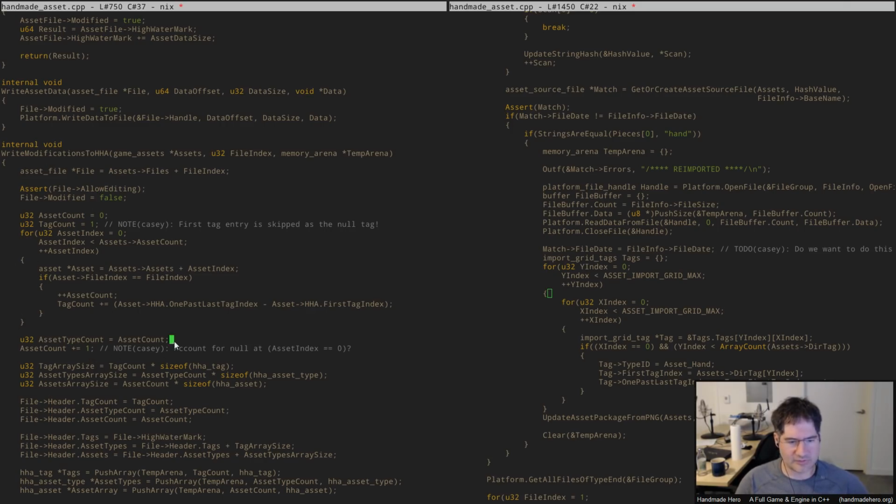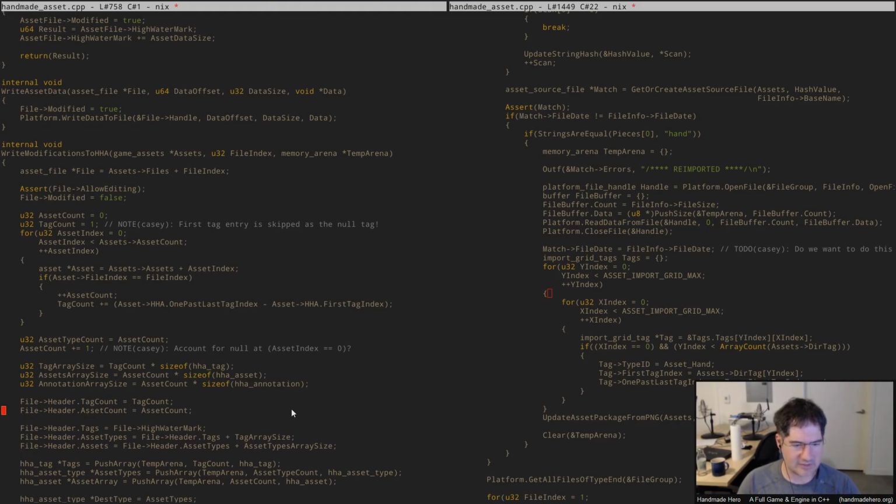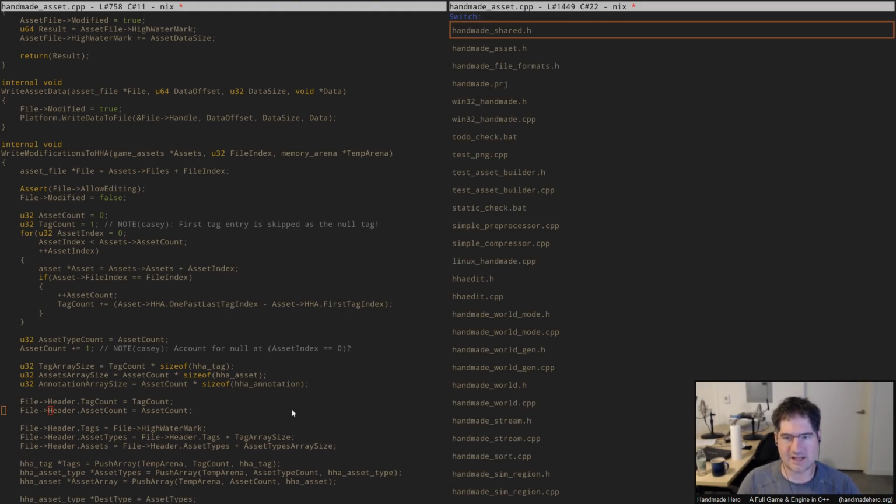We know all the rest of the information that we actually need. And what we do now is instead of that asset types array, I just build the annotation array size. And again, that's just going to be the asset count times the size of the HHA annotations. And that's good to go. We then come through here and say, again, don't need this. Annotations is not something that gets counted.